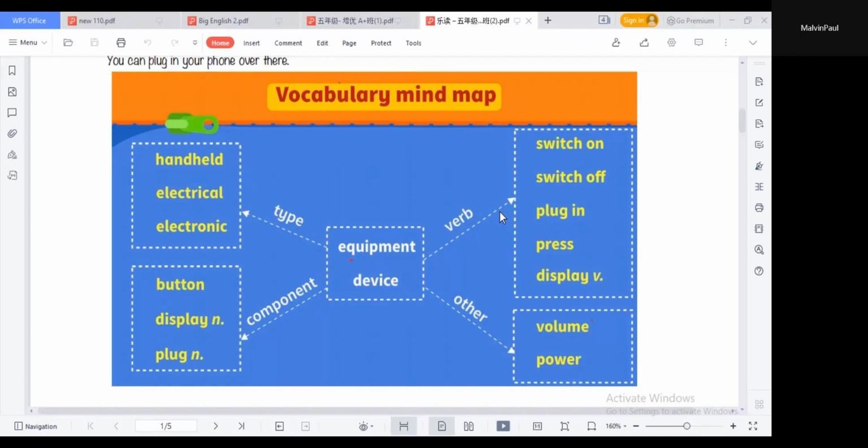So which is good. All right, and then we have the last part, which is other. What is the other? Volume, power. We are done with our vocabulary map.